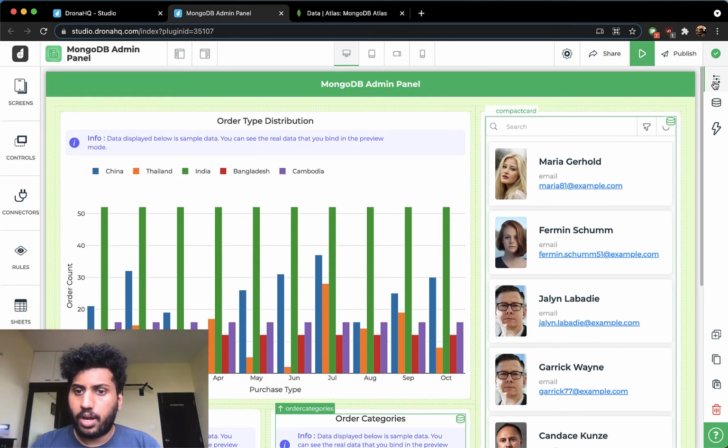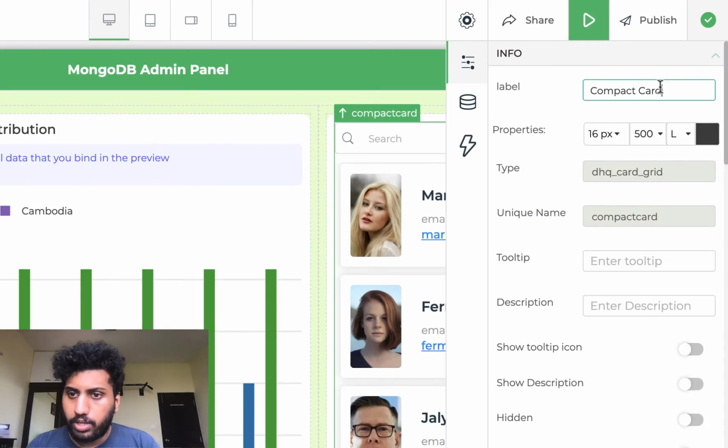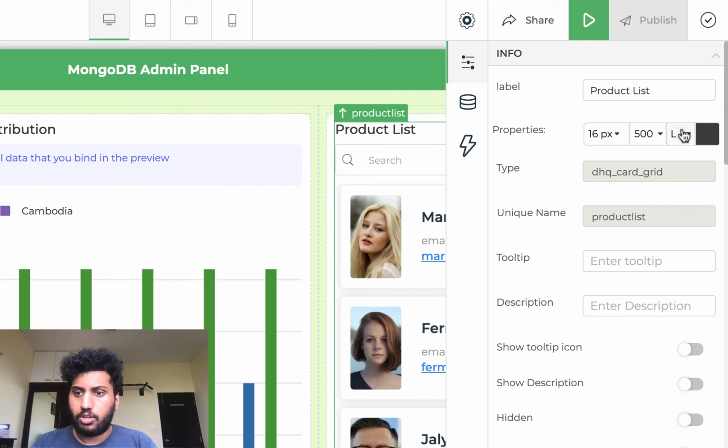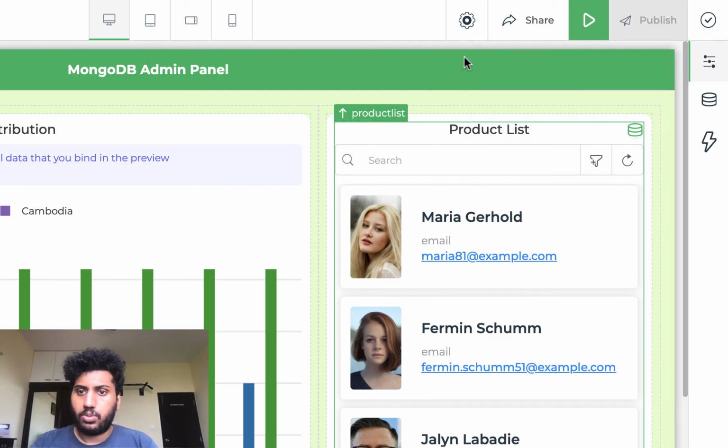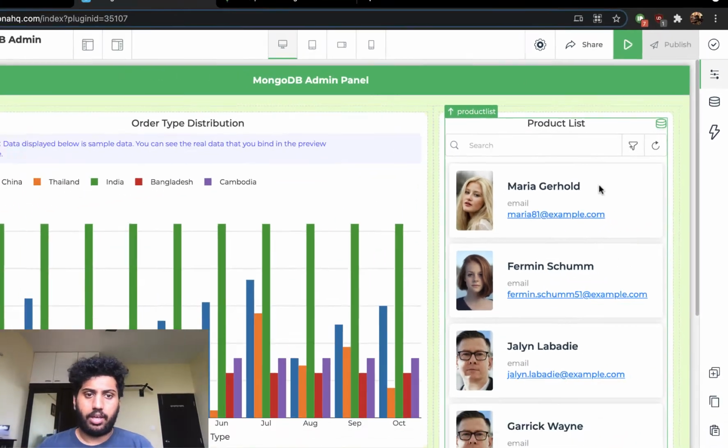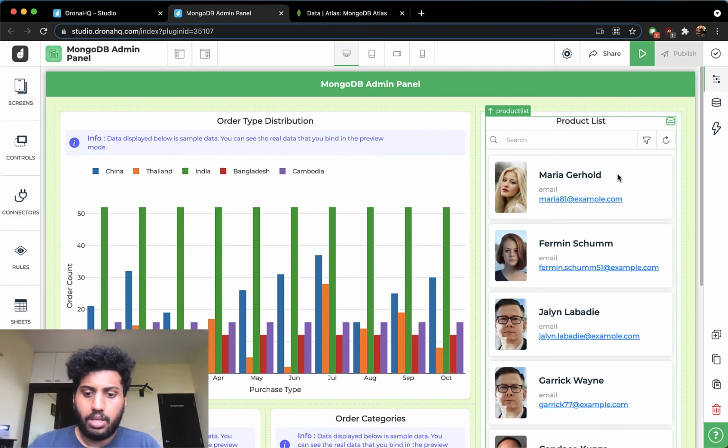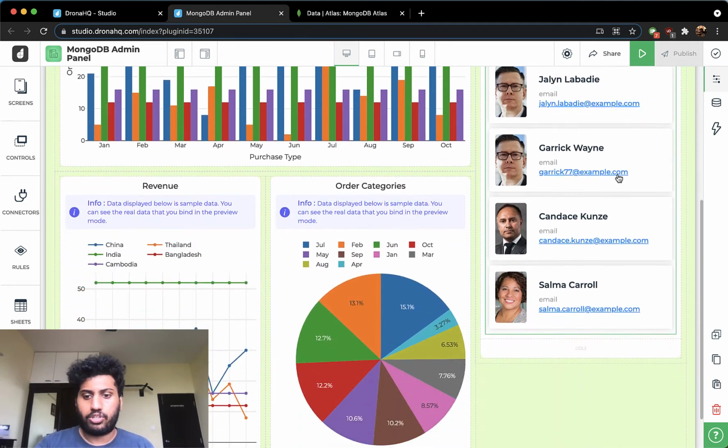Oops, I forgot to add a label for the table grid. Let me quickly do that. I'll call it product list. And I want to unhide the label so that it's visible. And of course, change the alignment to center alignment. So yeah, with that, we're done with everything. And this screen is almost done. All that's left to do is set up the CRUD operations now.